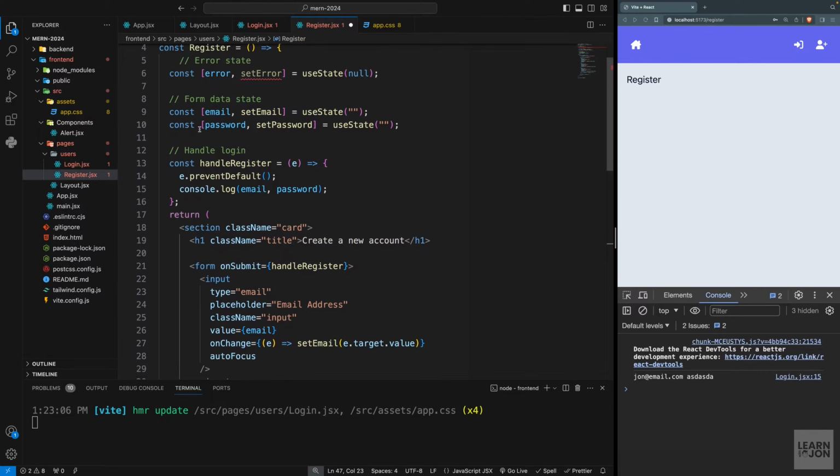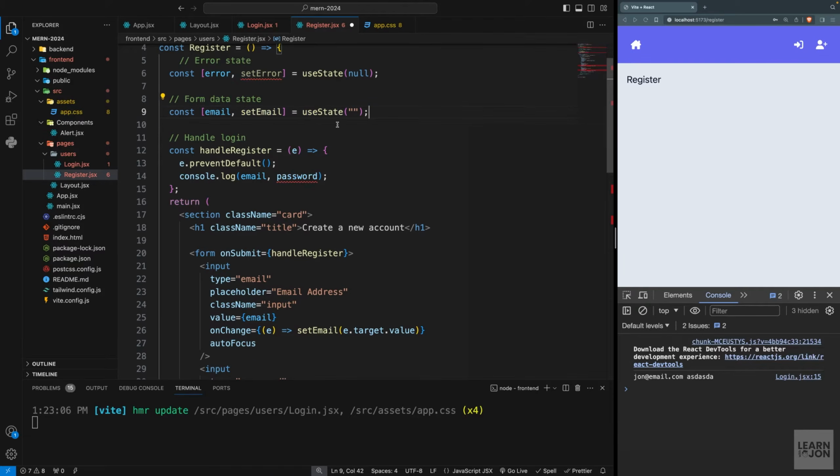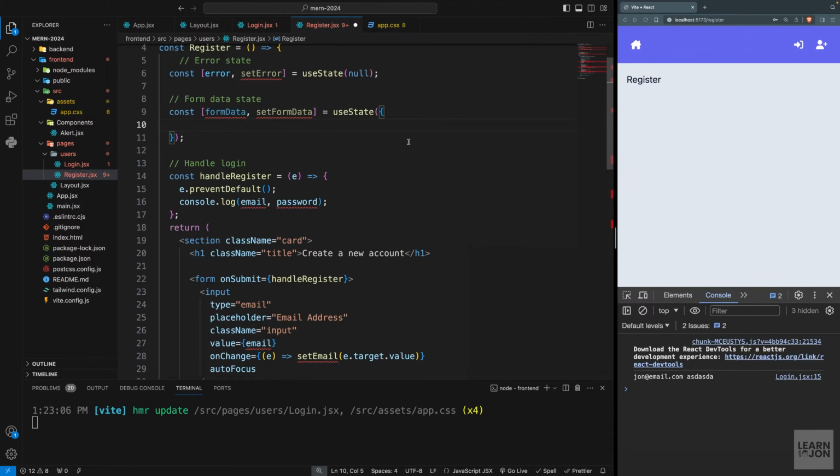Now, like I said, I want to use an object instead of individual properties here for our register form, just to show you how it works, and you can decide which one works for you best. So I'm going to get rid of this second useState hook and change this one to formData, or you can just call it form. And this one is going to be setFormData. Then instead of passing an empty string as a primitive data, I'm going to pass an object. So this would include all the input fields for our form.